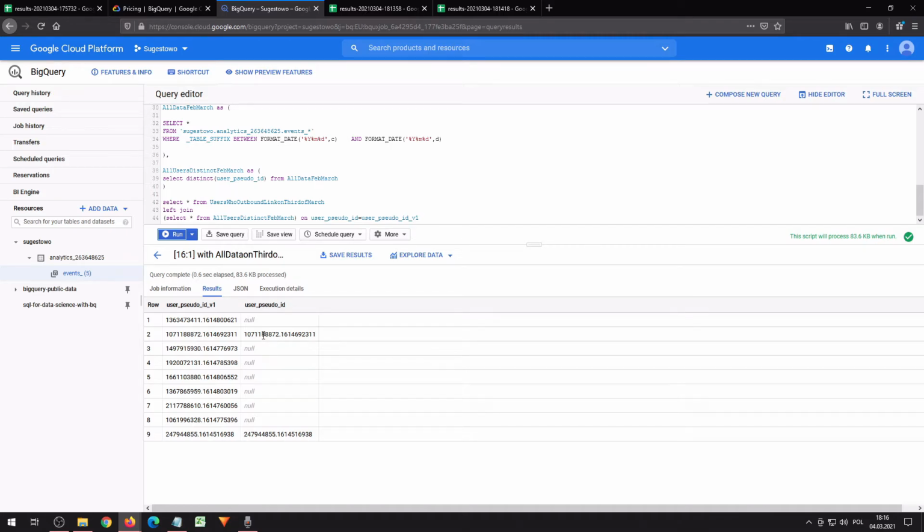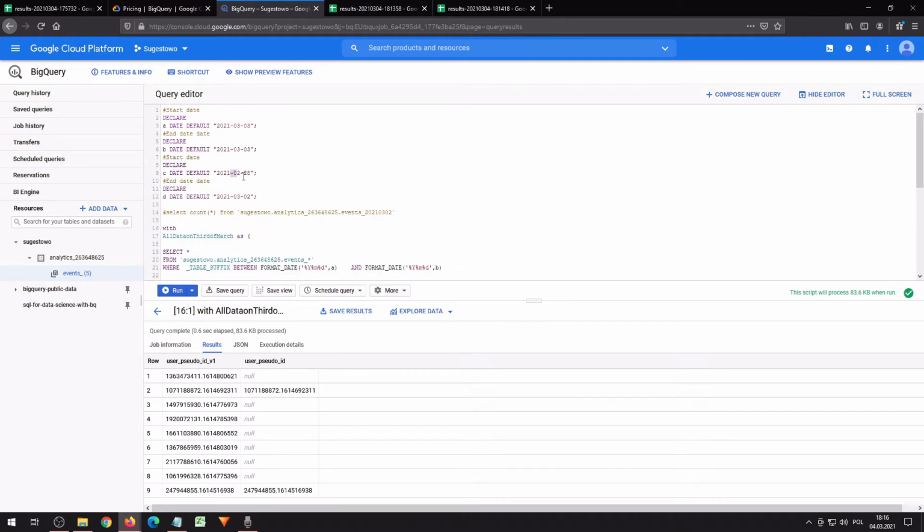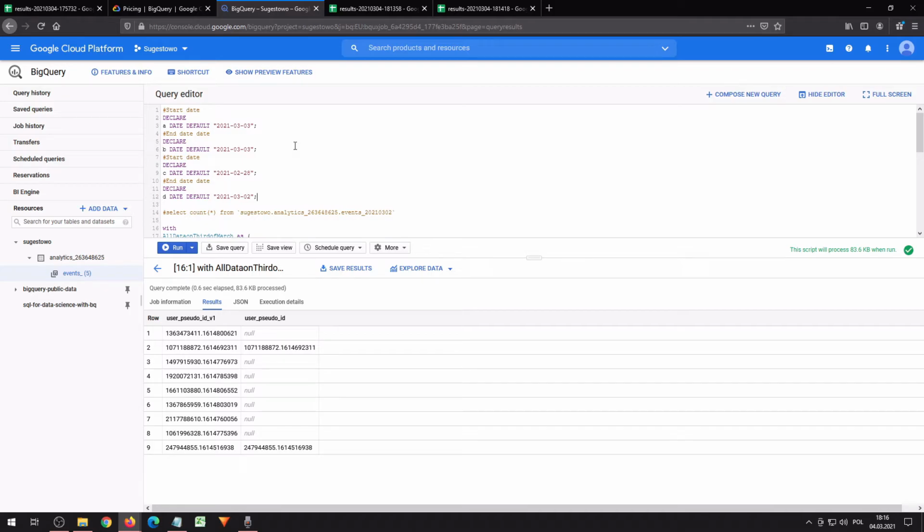Okay, there are 2 users who were on the page between 28th and 2nd of March, and who also clicked, like made an outbound link on the 3rd of March. Of course, this is only an example. The case here is that for e-commerce, you would use it for checking if a person who made the purchase was on the page at a previous time, or how many times he was there previously, etc. So this is just the idea.